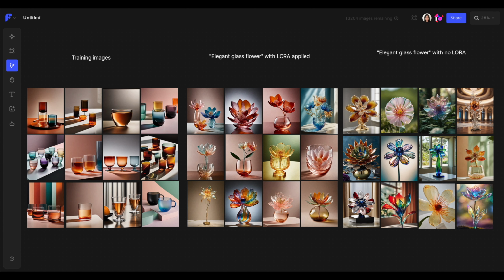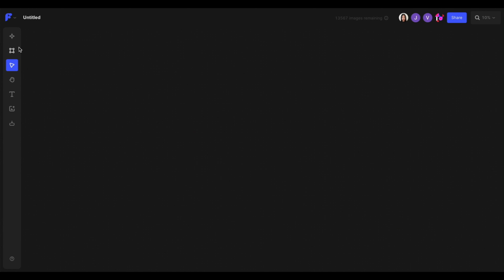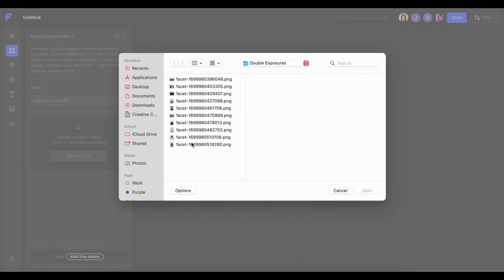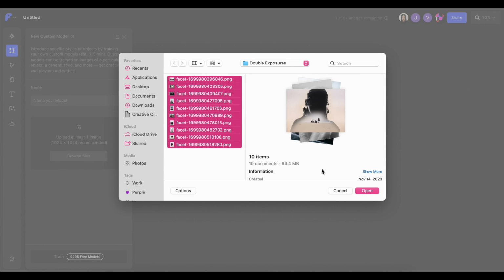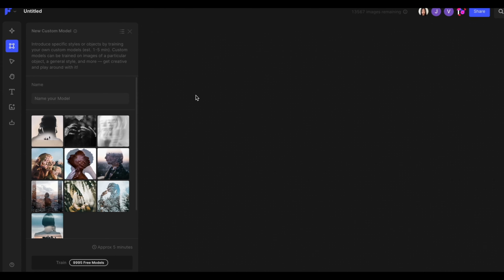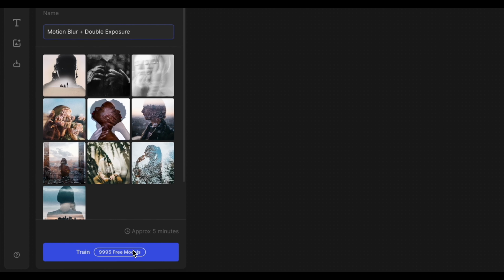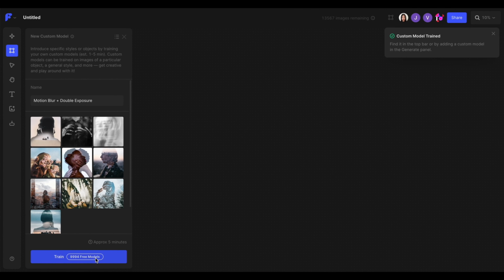Let's repeat the process again, but this time for portraits, and uploading images rather than selecting generated ones. For this process, upload a set of images in the Custom Model tool, and again, for the best results, we recommend using at least 10 images to train your custom model.